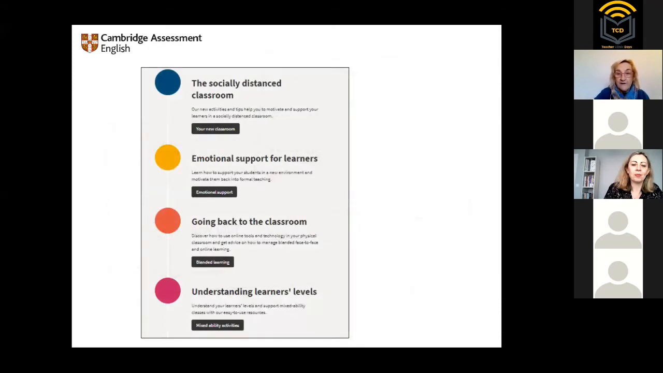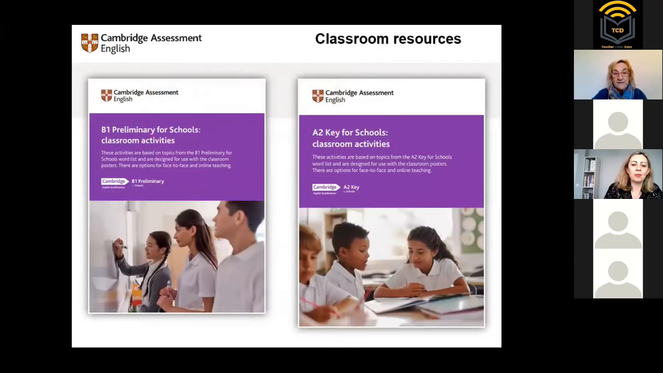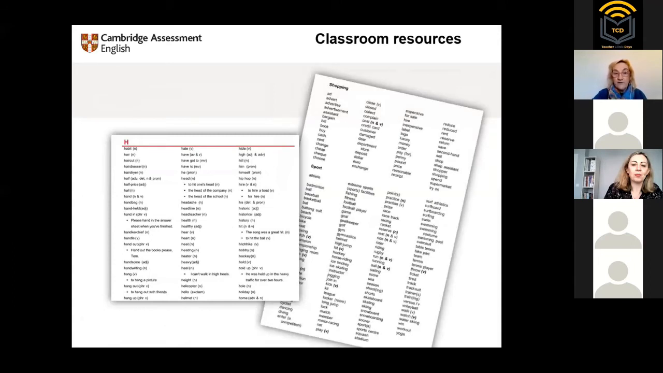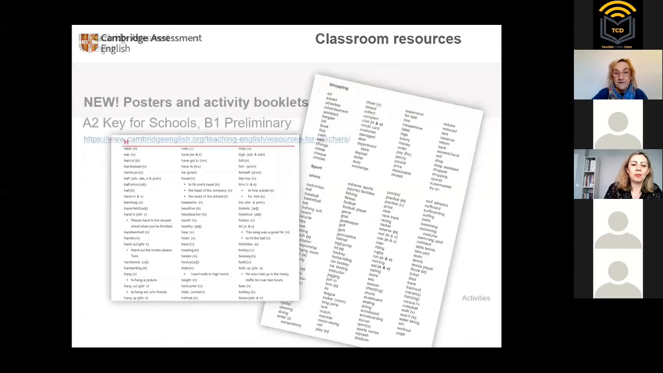And if we want to look at the material that goes with the word lists, you need to go to this section of the website. So that's just to tell you that. And with the word lists, there are now new classroom activity booklets available with new ideas, with options for online and offline. In the word list, of course, you have the alphabetical listing, so you can look at the grammatical side of things, but you also have my favorite bit, which is the topic lists. And those, again, are really useful, and you can do lots of things with them.